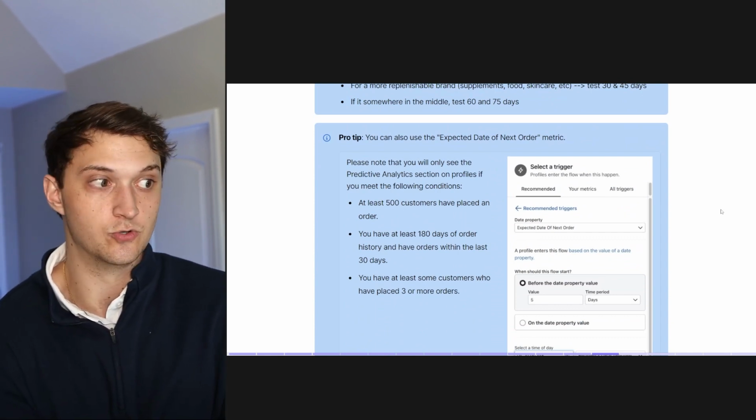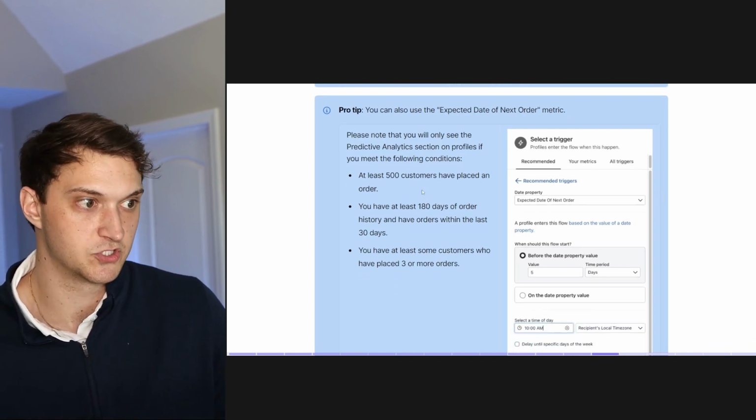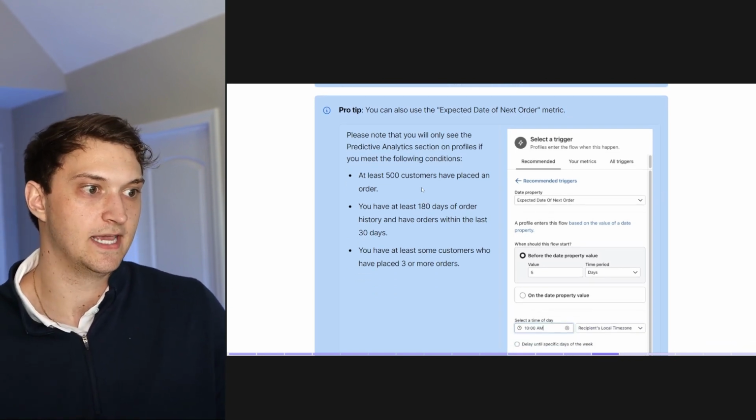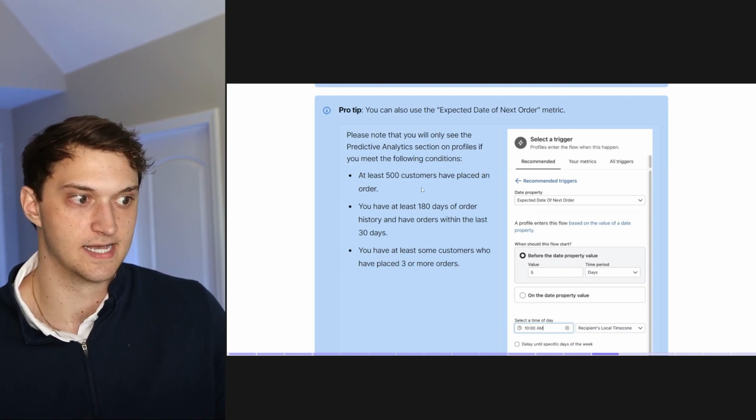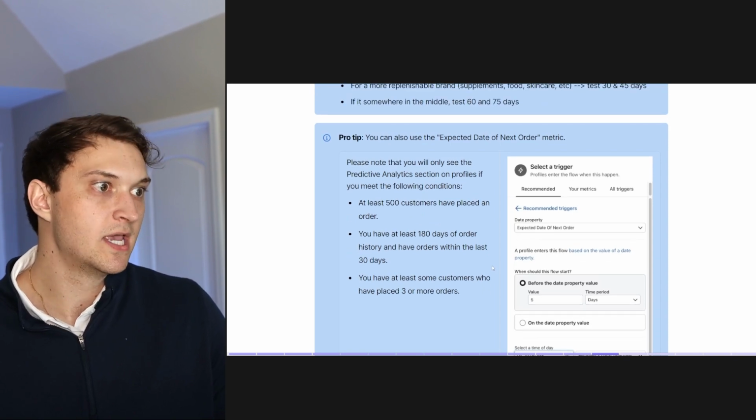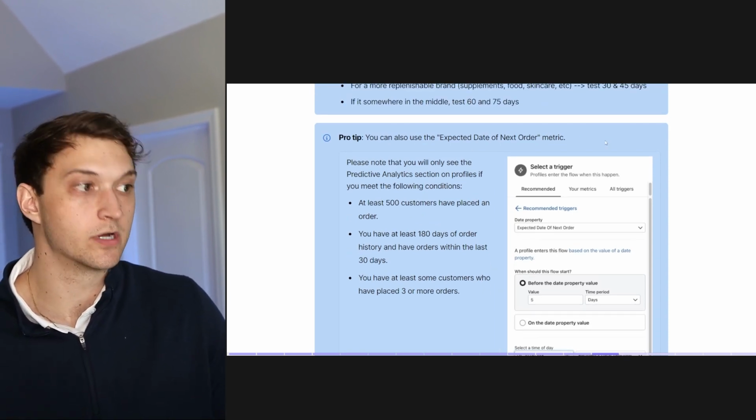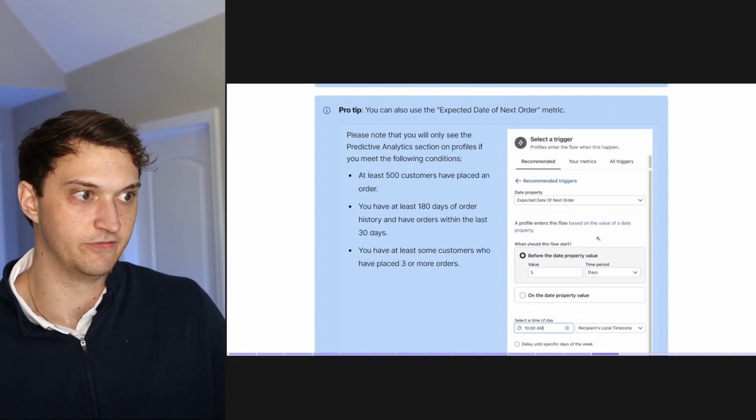Another thing you can do if you meet certain criteria, having 500 customers, at least 180 days of order history, and orders within the last 30 days, and if you have some customers who've placed 3 or more orders, then you can actually use this expected date of next order metric, which is really, really cool. It's in Klaviyo.